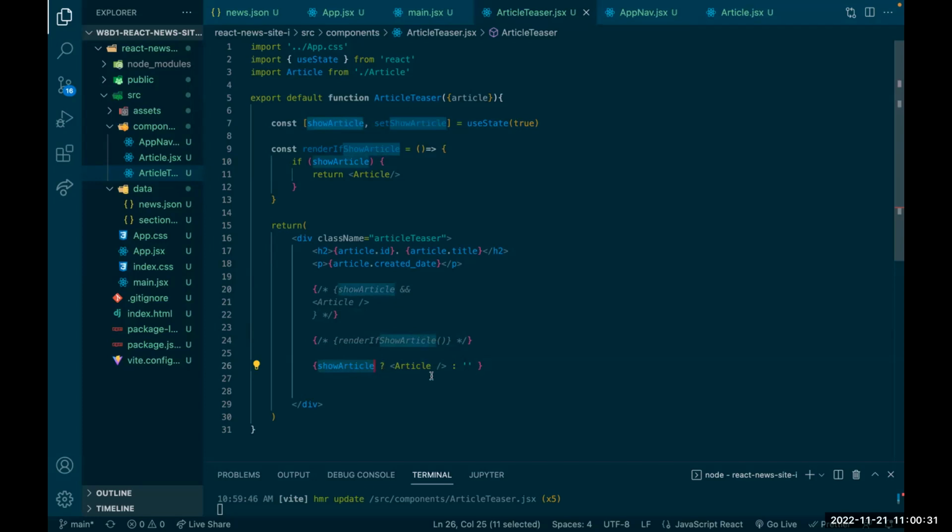I feel like I wrote article wrong. Is it LE? Okay. I've been staring at it for so long, it looks weird.